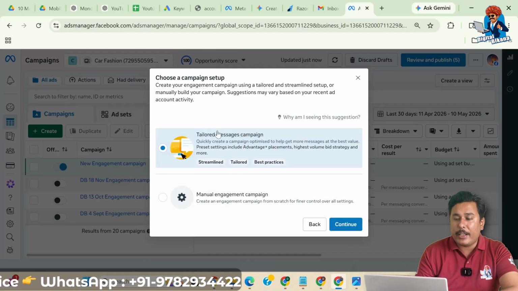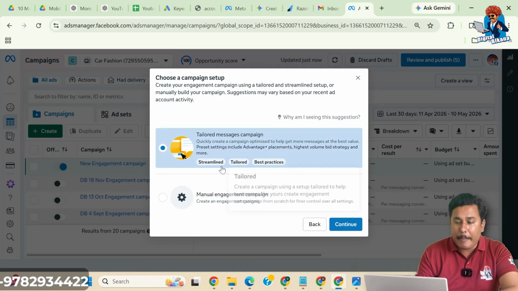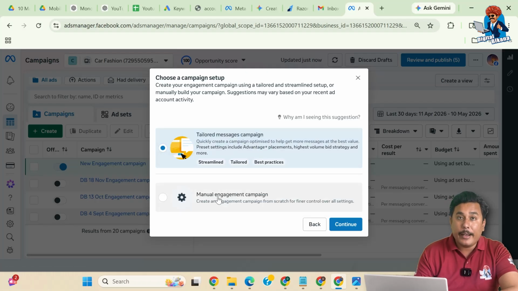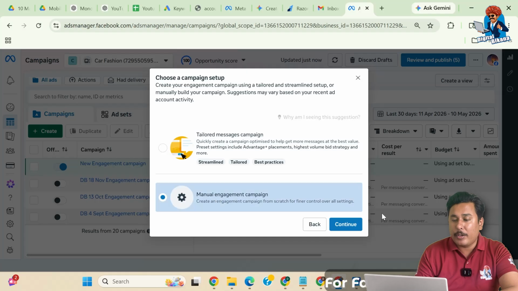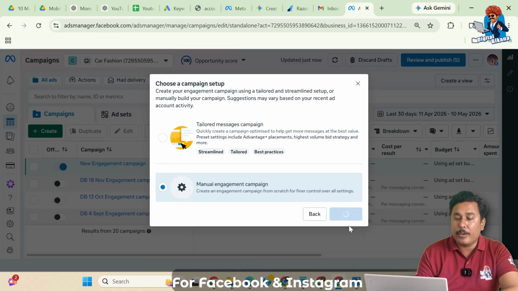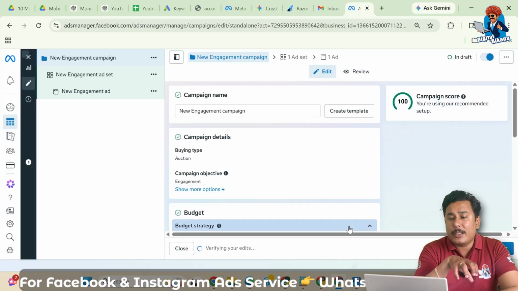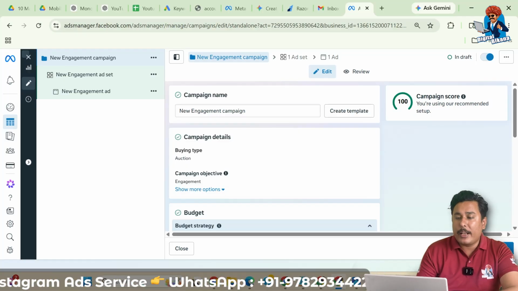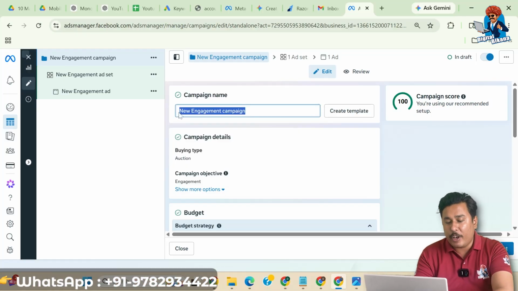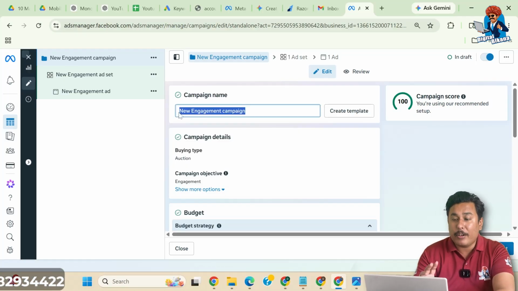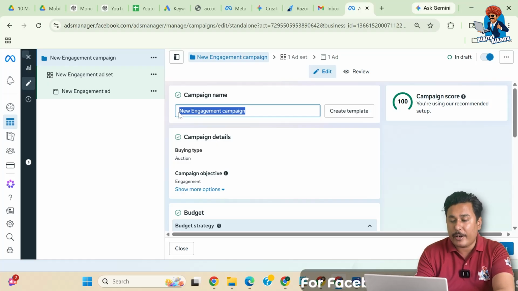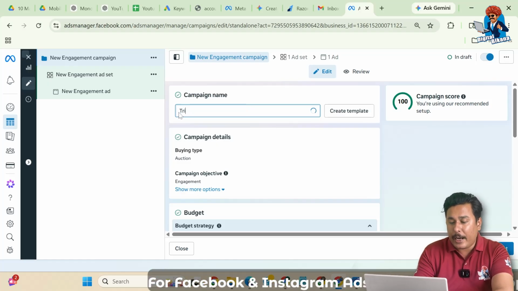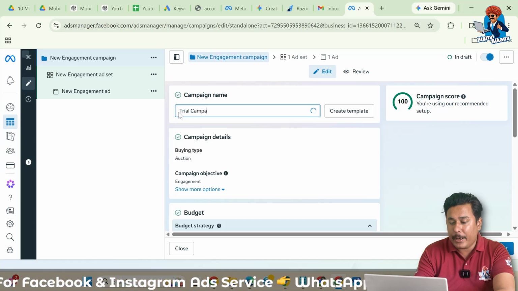Here it is asking whether you want an AI recommended campaign or you want to create a manual campaign. I am going to select manual because I am going to make all settings manually. Here you can simply add any campaign name you want. It would not be displayed to the users, it's just for your reference. So let me write trial campaign.